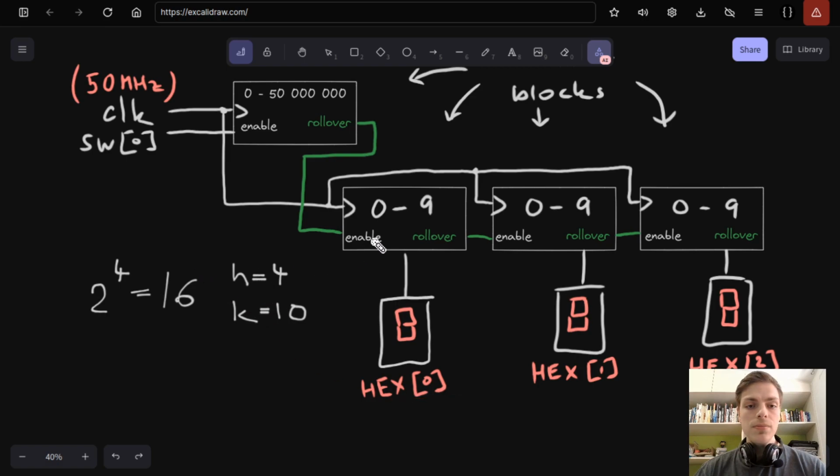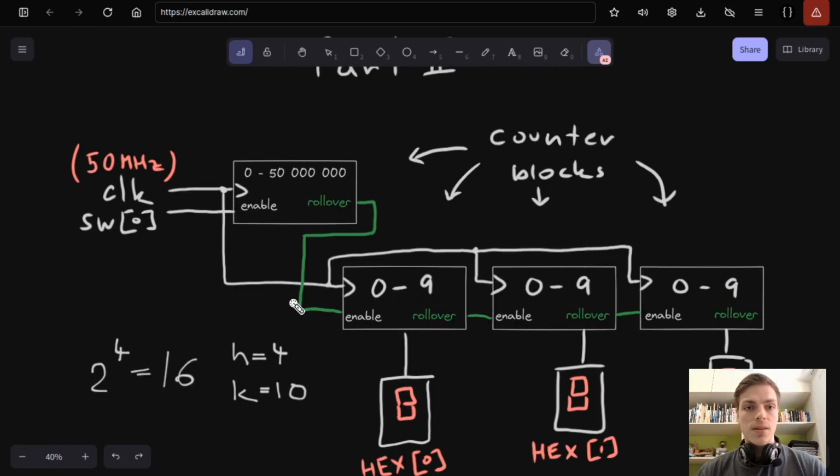And these counters will be 4-bit counters, and the k will be set to 10, because 2 to the power of 4 is 16, and that's the first power of 2 that is bigger than 10. This one will be a 26-bit counter, and it will count to 50 million, and 26, because 2 to the power of 26 is the first power of 2 that is higher than 50 million. We have already done this in the previous video, so you can watch it if you don't fully understand. So let's try to implement this now.